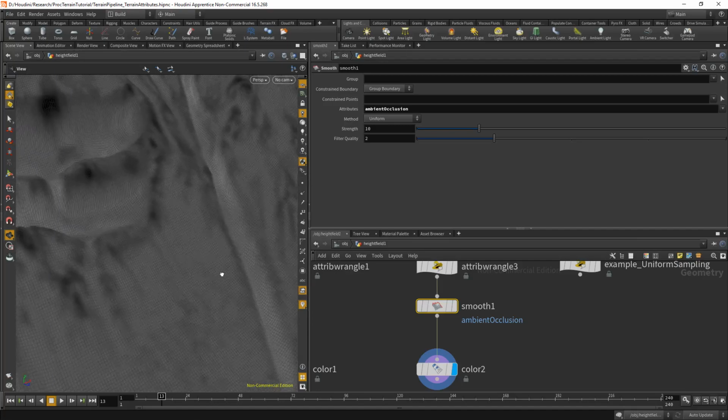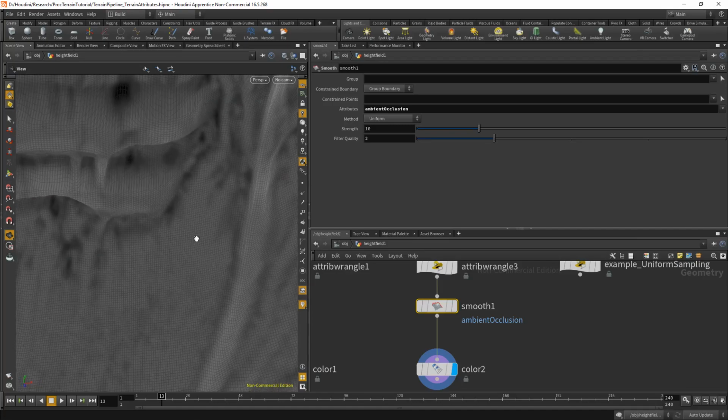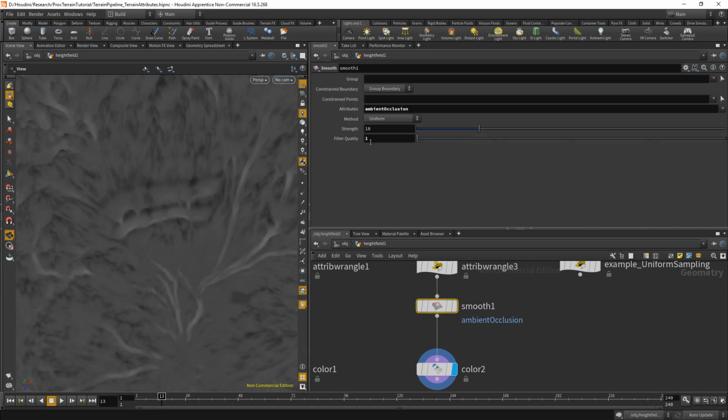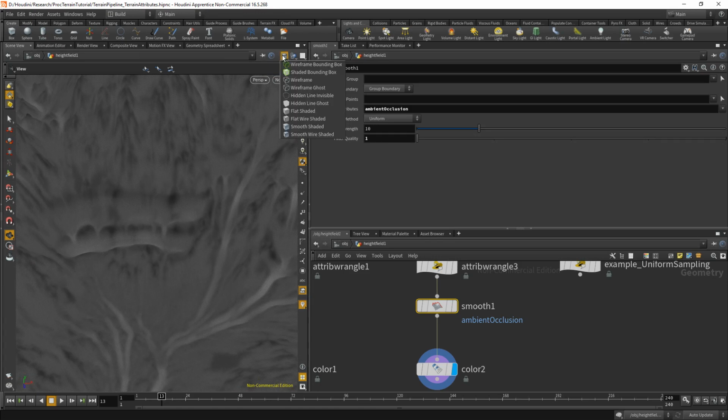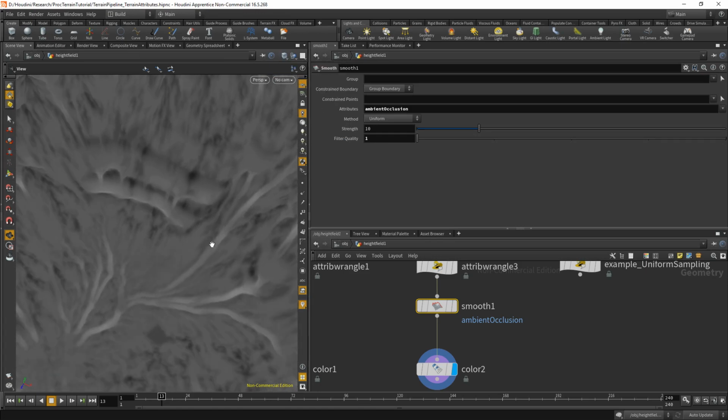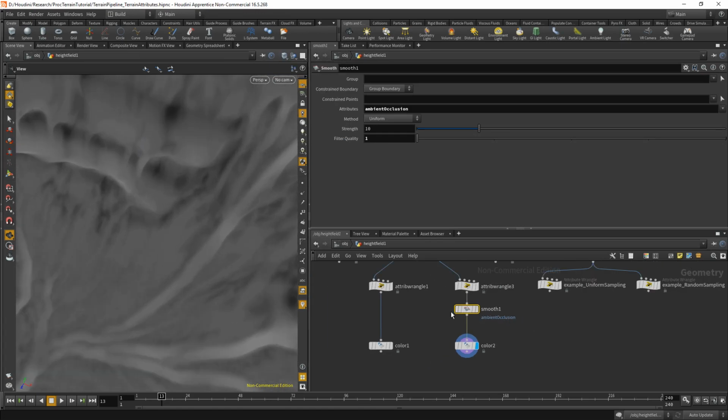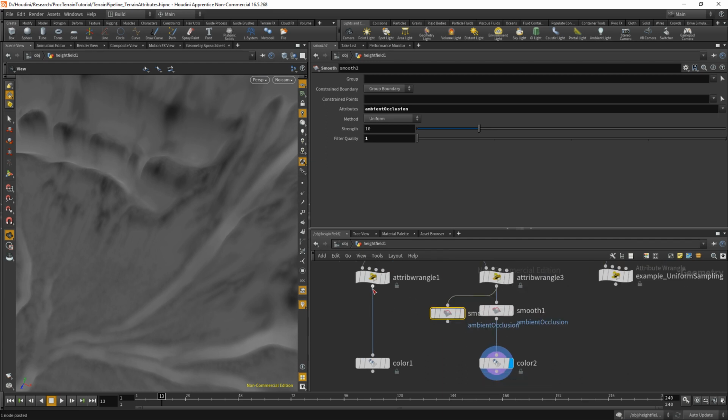So now we have a slightly blurred result. And if we want it to be even smoother, we can just go back to 1. And if we would apply it to the random ambient occlusion, it would look more like this.